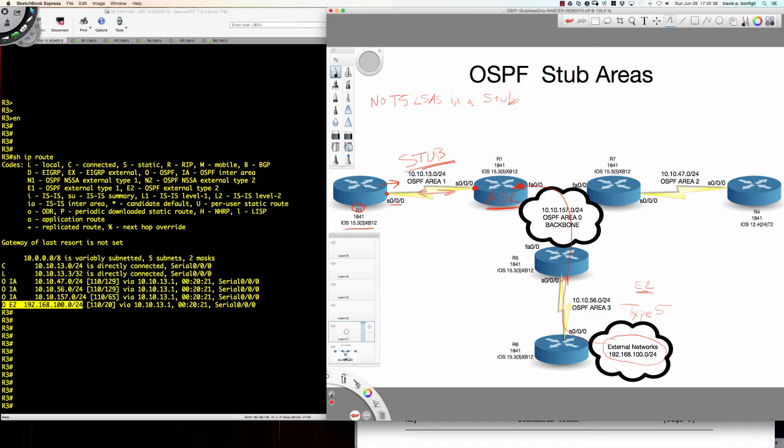So when the ABR goes to put the type 5 LSA into area 1, it's not actually going to put the type 5 LSA in there. It's actually going to generate a default route, a type 3, an inter-area default route. Because again, remember, in the stub area there are no type 5 LSAs allowed. So the ABR is going to generate a type 3 default route that is going to be seen over here on router 3. And router 3 only has one way out of the network, over to router 1.